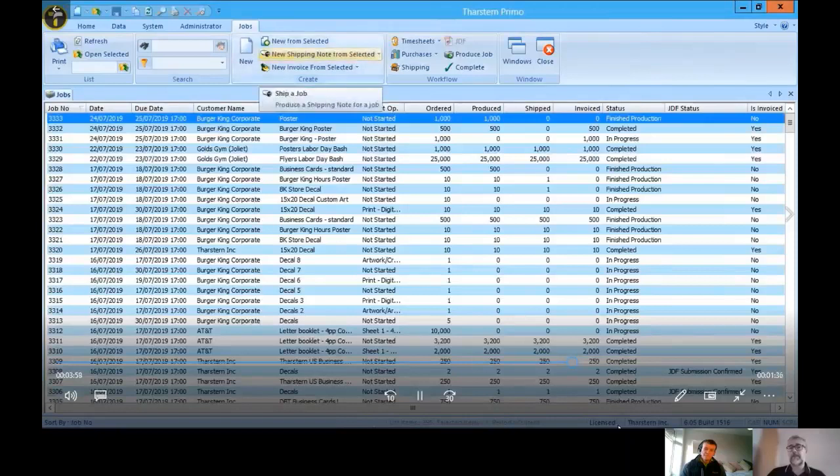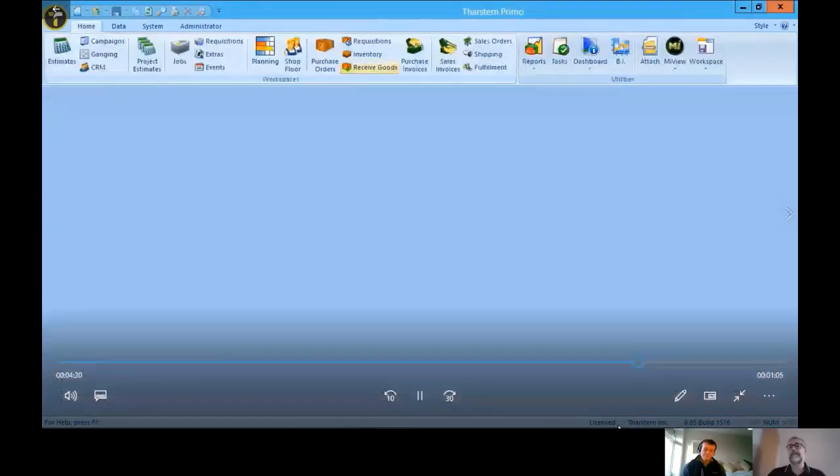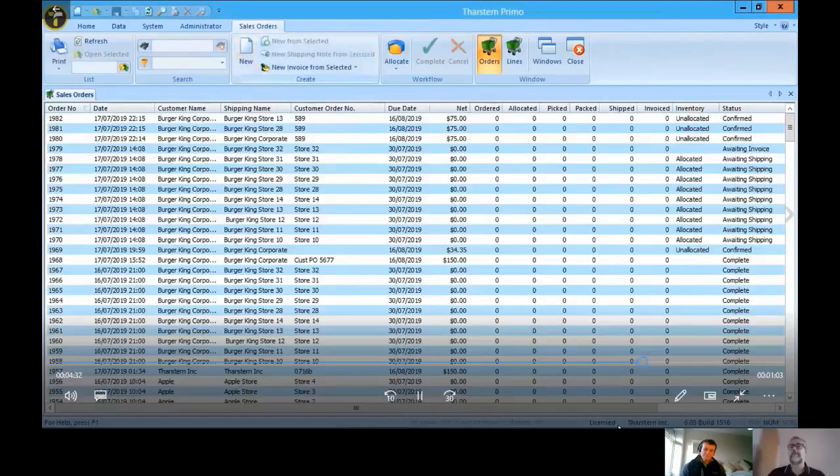Now you also notice I produced the job and I'm now going through the shipping routine. So I'm just doing a single ship at this particular point in time. But as soon as I do that, again, it's identifying it's on stop, because there's always the possibility that everything was okay at estimating and job stage, but the financial situation has changed when we come to do the shipping. And again, you can see that I am being forced to put in a username and password in this particular case in order to initiate that shipping process. So what we're doing here is putting in a break to prevent sending those goods and services out without the customer paying for them.